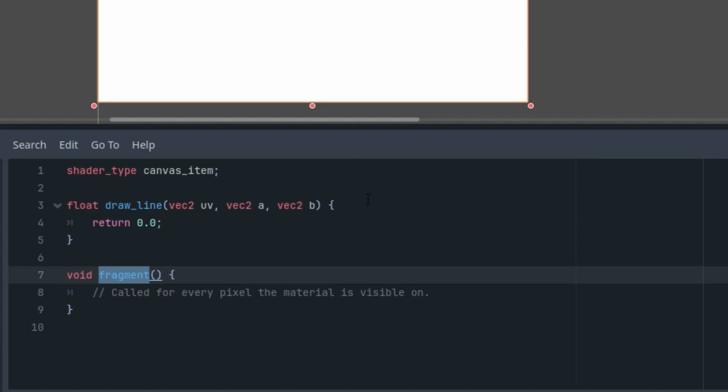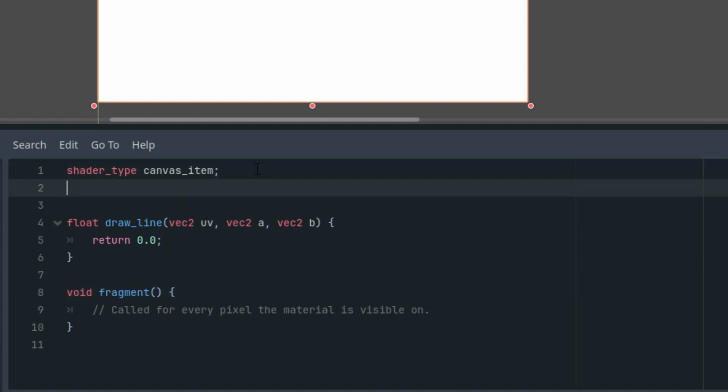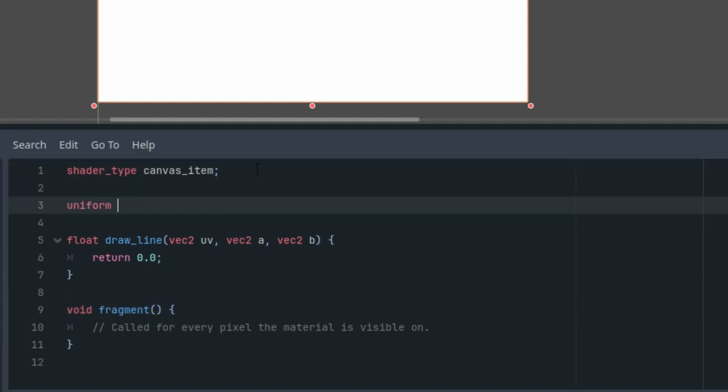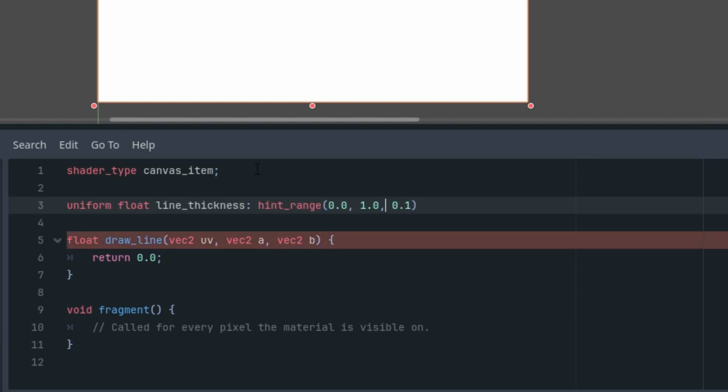But first, however, we will need a parameter to define the thickness of our line. We'll add it as a uniform parameter right here. Uniform float line thickness with a hint range from, let's say, 0.01 to 1, and the step 0.01 as well. Default value could be 0.1.